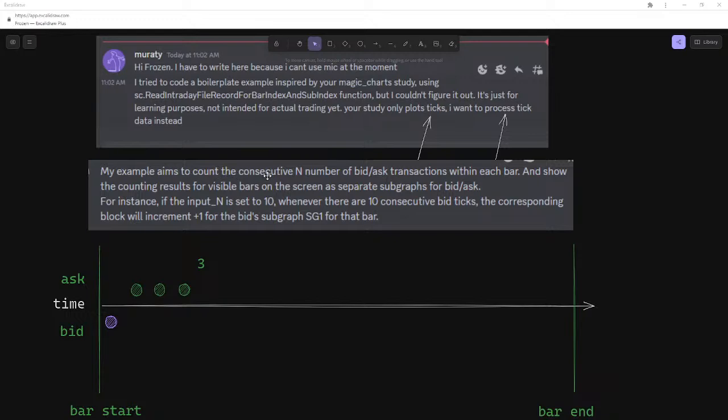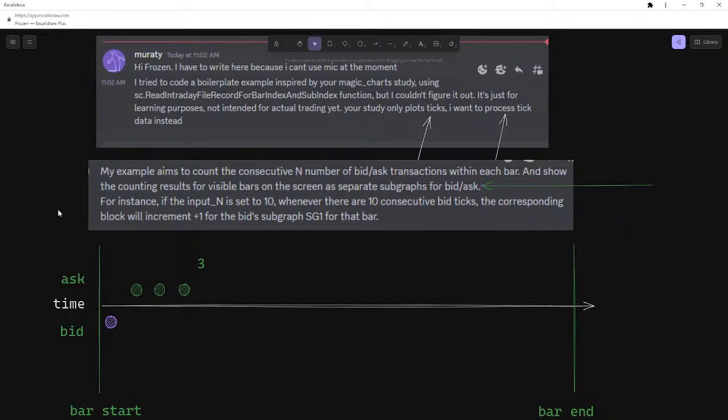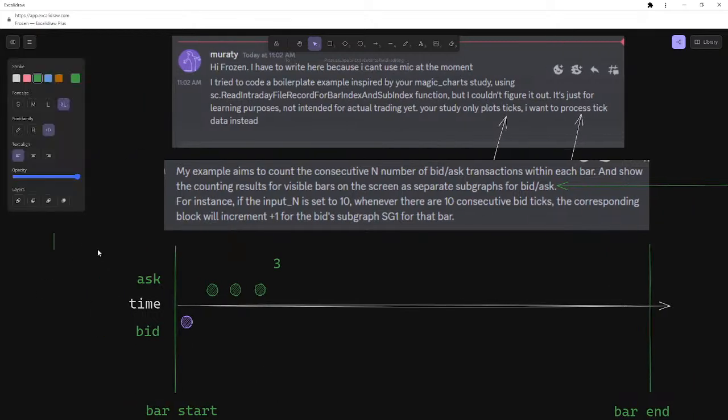My example aims to count the consecutive n number of bid-ask transactions within each bar and show the counting results for visible bars on the screen as separate subgraphs for bid-ask. So this is going to be an issue depending on how your chart is set up, and I'll explain why in a second. For example, if n is set to 10, then whenever there are 10 consecutive ticks, then we want to increment by 1. I see. So it's a little bit more, there's another layer of abstraction.